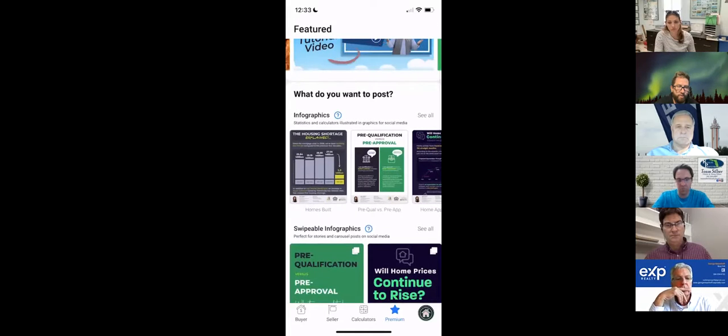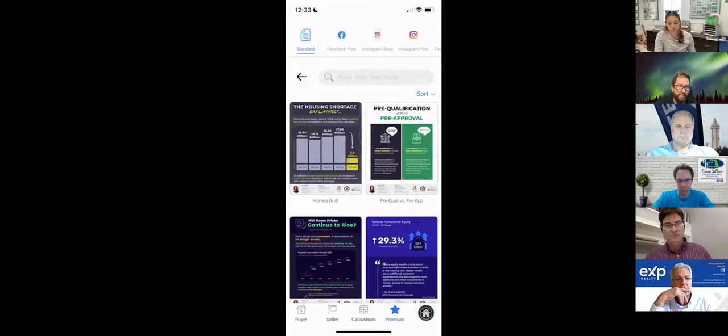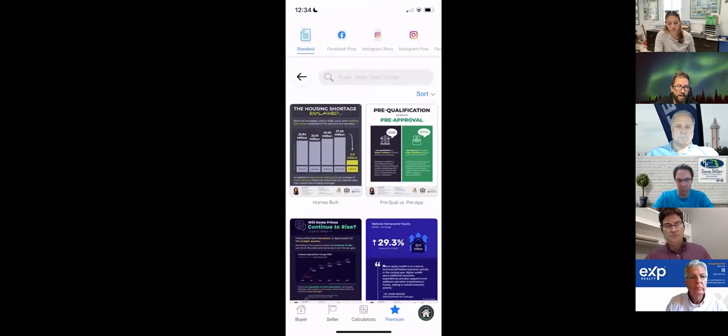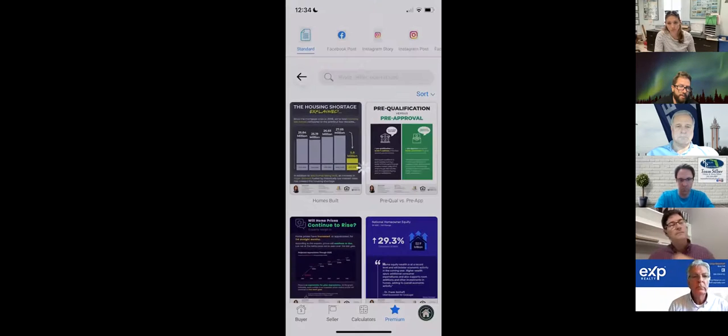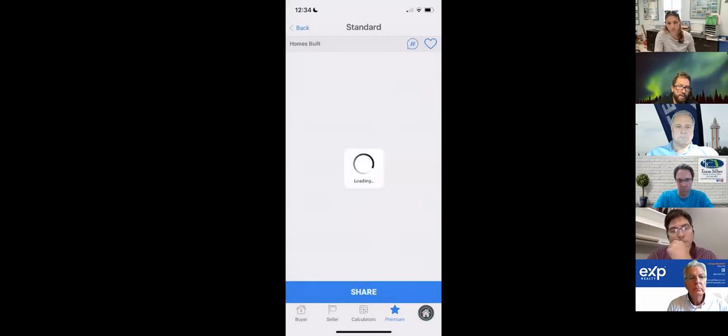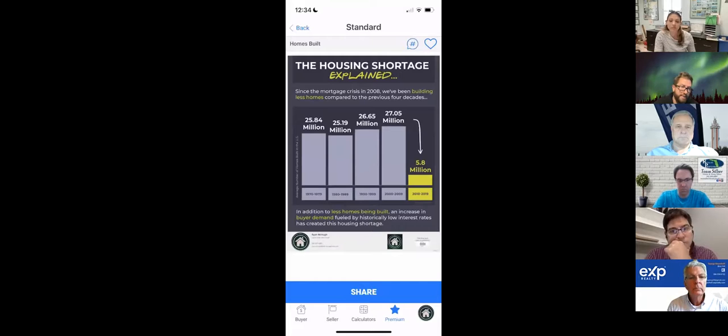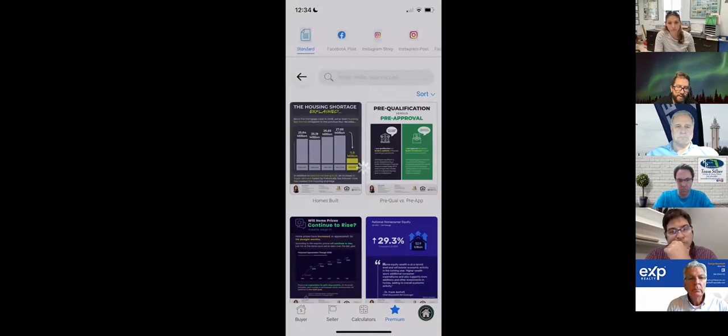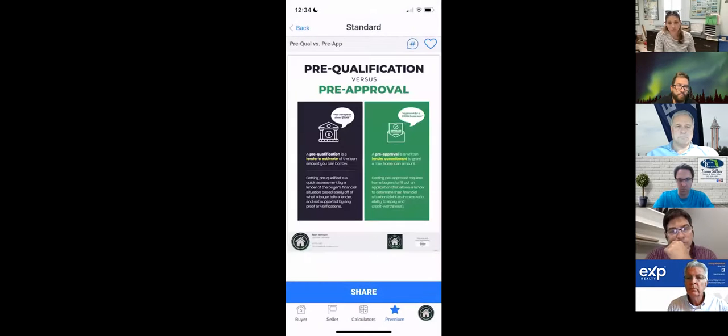The first section is infographics. When we click on infographics, you're going to see a bunch of different ones. I'll click on a couple of them just so you can see what they look like. All of these look nice, they look clean. This section that I'm in right now is designed to be printed out.